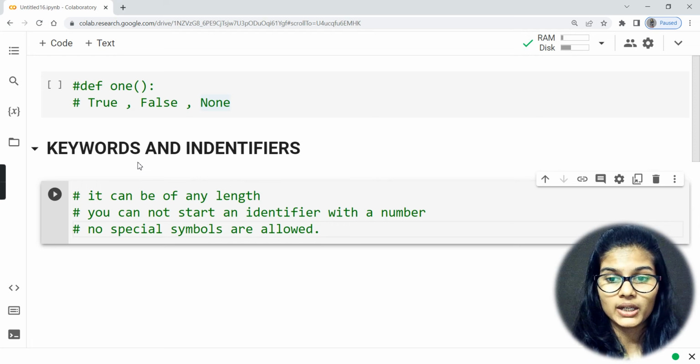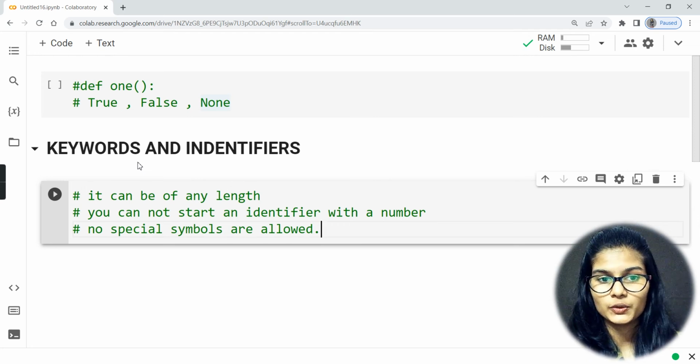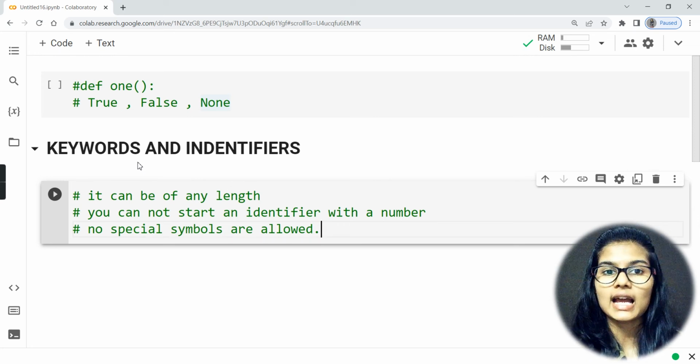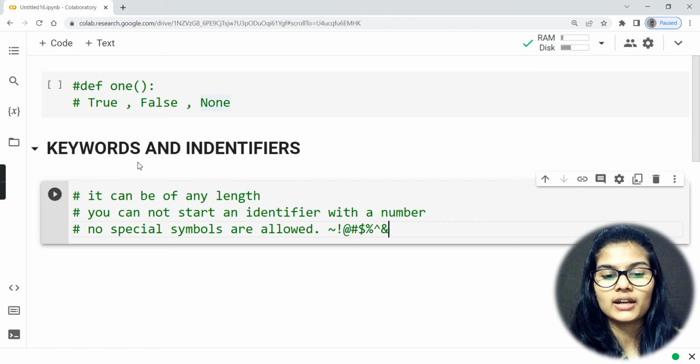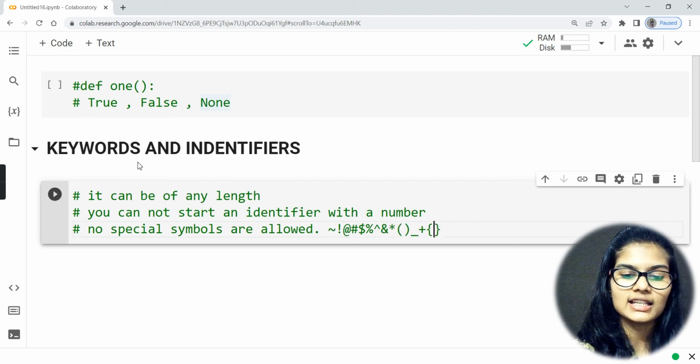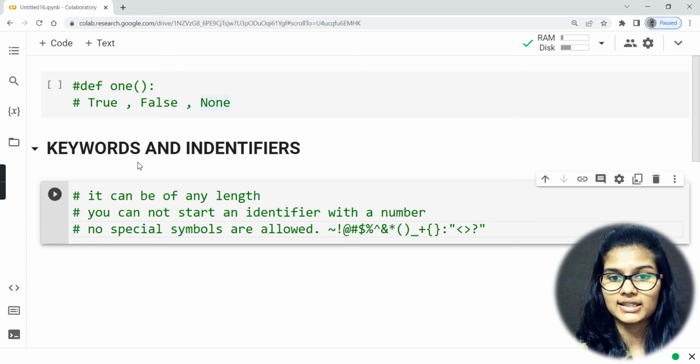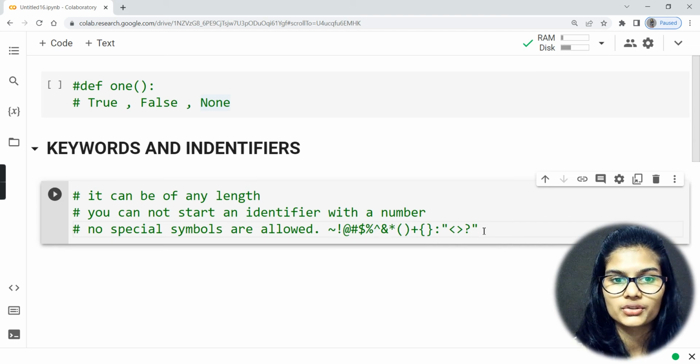So if you have any special symbol, those are not at all allowed here. Special symbols consist of the exclamation mark, at the rate, hash, dollar, percent, power, ampersand, multiplier, brackets, nothing like that. You cannot put them here. Okay, nothing is allowed. But there is one exception here. And what's that exception? You can use underscores.